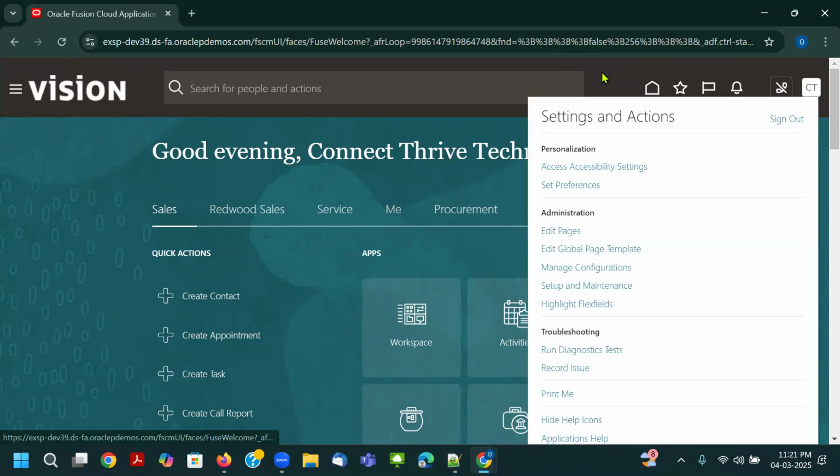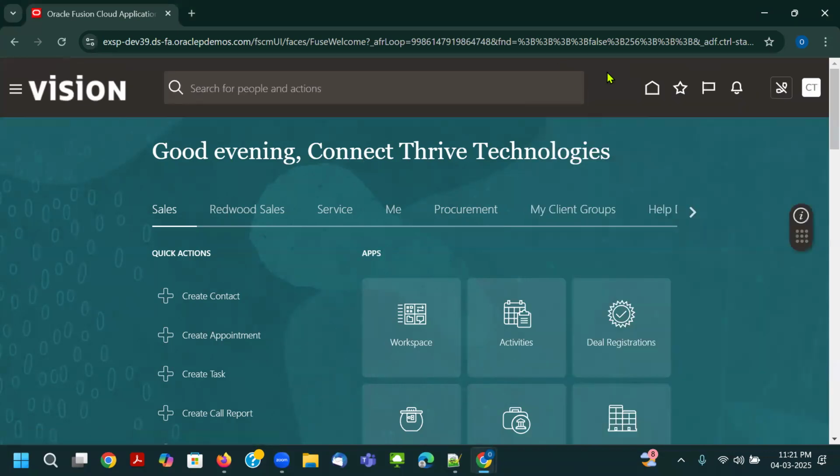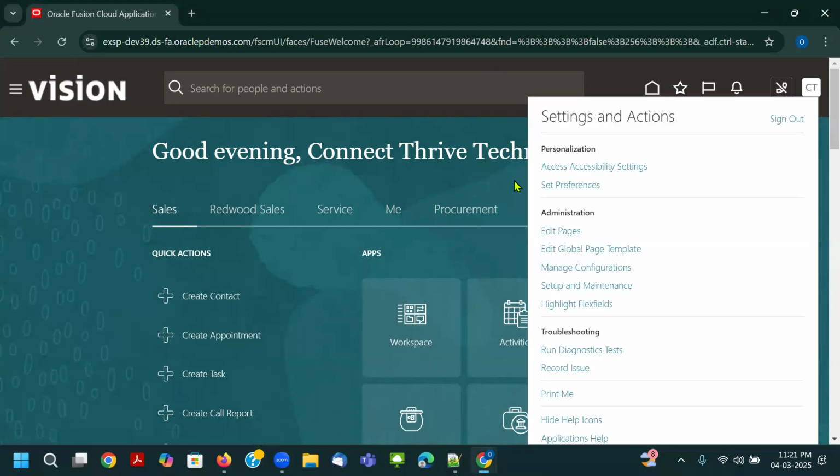So here under CT, if you see here, in the CT, you can put your username or a photo logo or something you want. You can put that. Okay. Then after that, just click on it. So here we have set preferences. So what is the use of the set preferences? Okay. There are a lot of options. Just click on it. We'll see that.